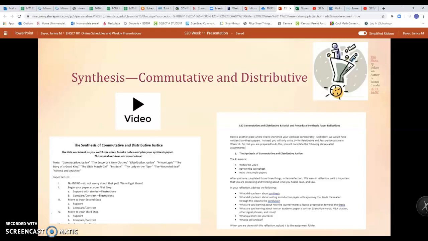Then when you're done watching the video, there's a worksheet, and it's over here on the left side of the screen. And normally in the online class and the face-to-face class, you have to write 3 separate synthesis papers. Because of the fact that we missed 2 weeks, we are not doing that anymore. I have changed what we're doing.